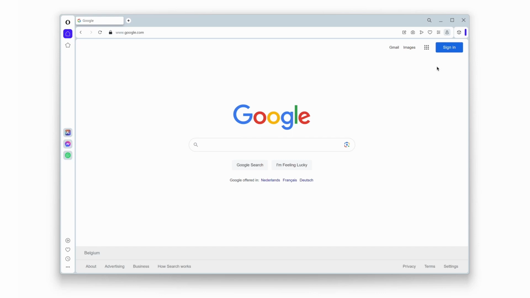Today, we have an exciting topic to discuss. How to pin the gray lamp in the Opera web browser. If you're ready to take your browsing to the next level, then let's get started.